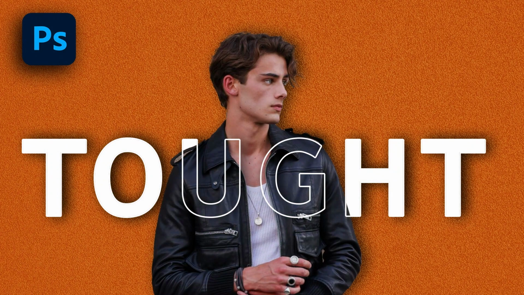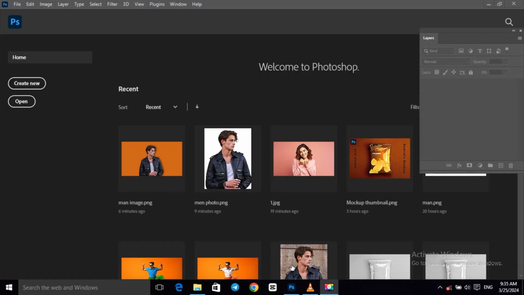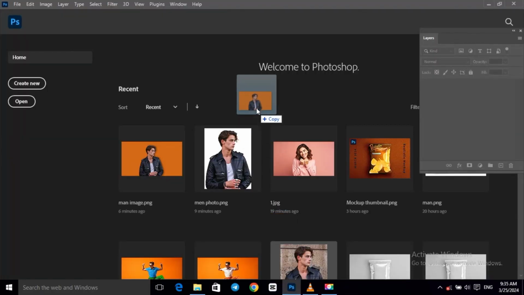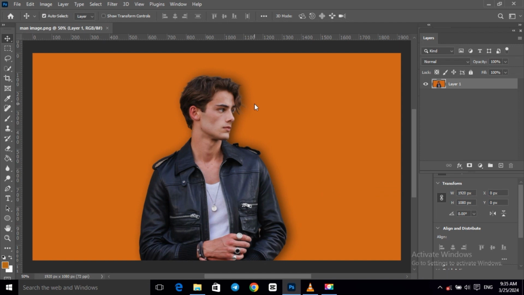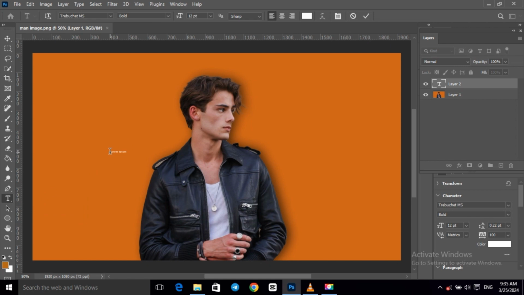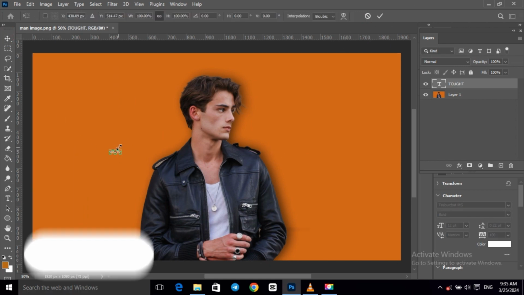Let me show you how to create this text portrait effect on Photoshop. First, drag your image to Photoshop. Then click on Text and type your text. And rescale it by pressing Ctrl T.